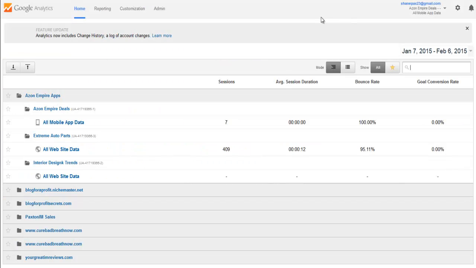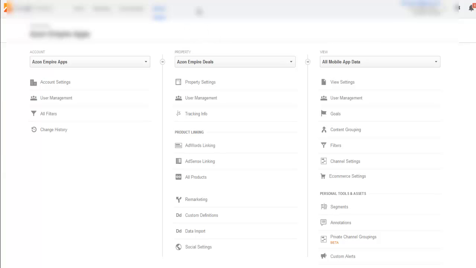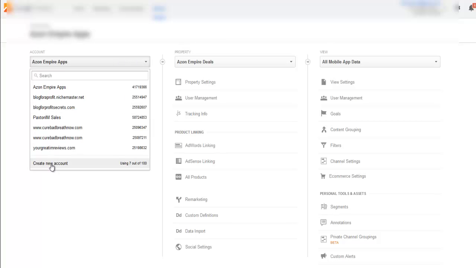Okay, once you're in your Google Analytics account, what we're going to do is add a website. So we're just simply going to go to admin. Once you're on admin, you're going to be looking over in this particular area. Right here where it says account, it will give you the option to create a new account, and that's what we're going to be doing. So let's click create new account.